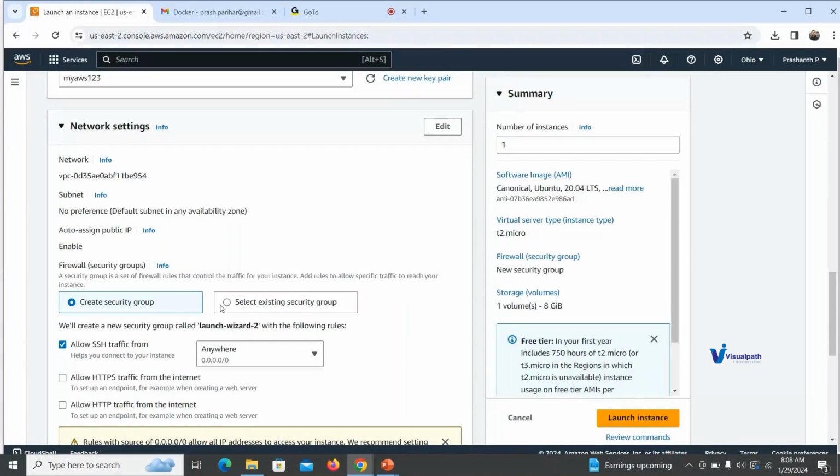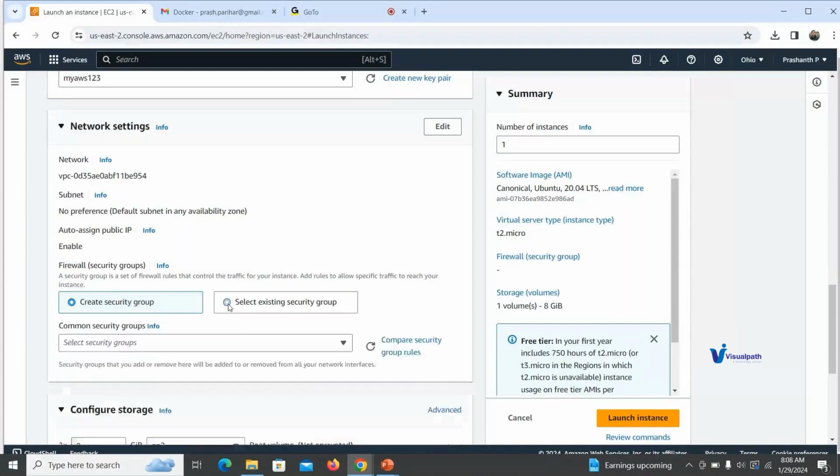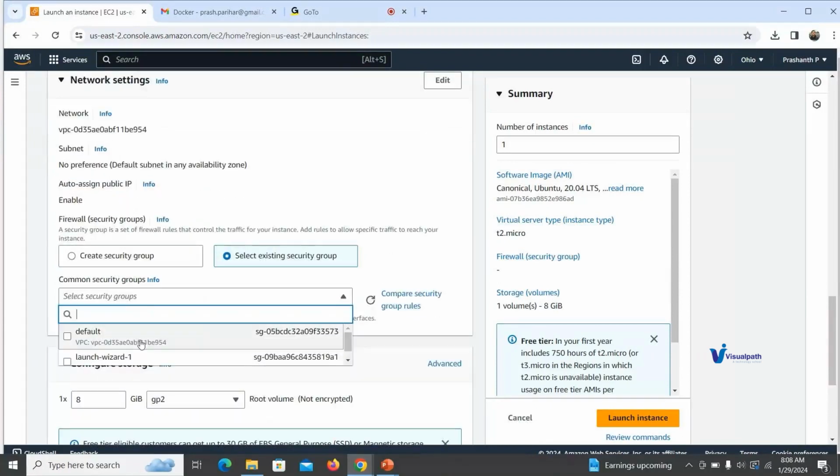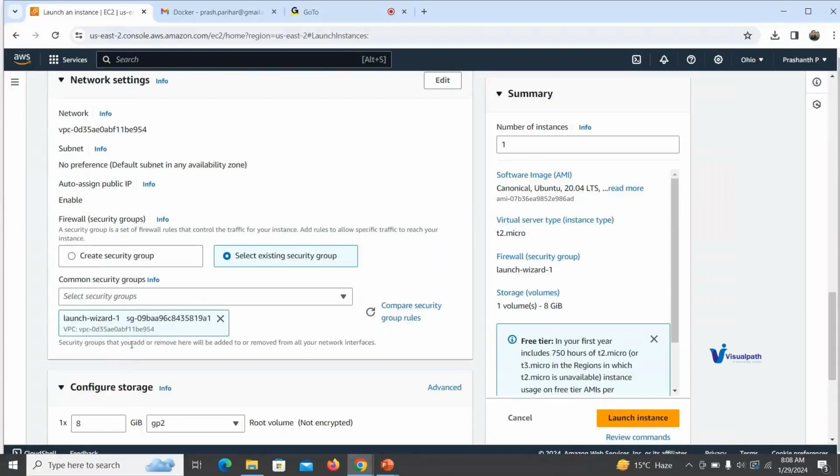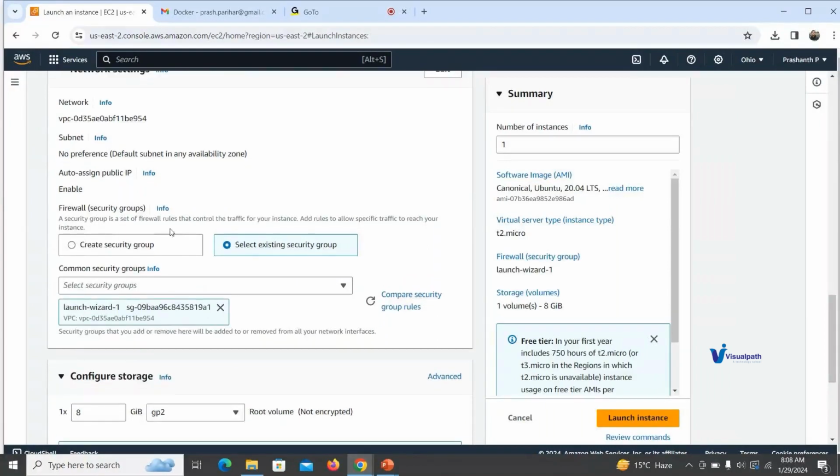So you can do that, or you can use the previously created security groups also, right? If you see my drop down box, there are two things. One is default and one is launch wizard one. Launch wizard one, which we created previously, so I can reuse that. Just select it.